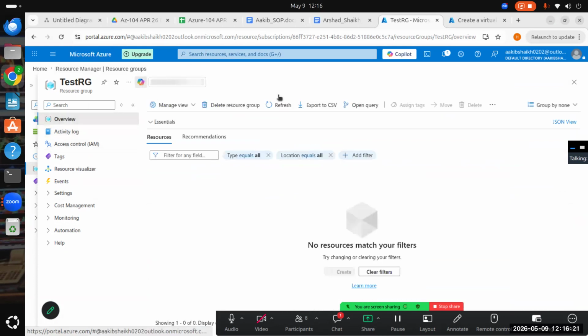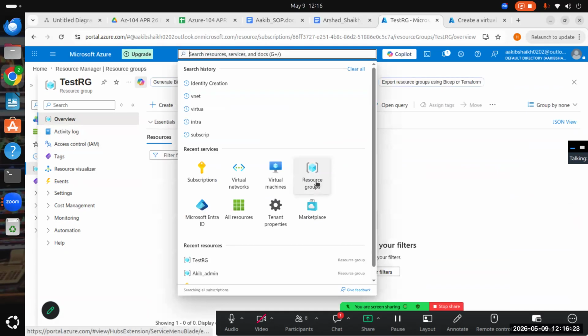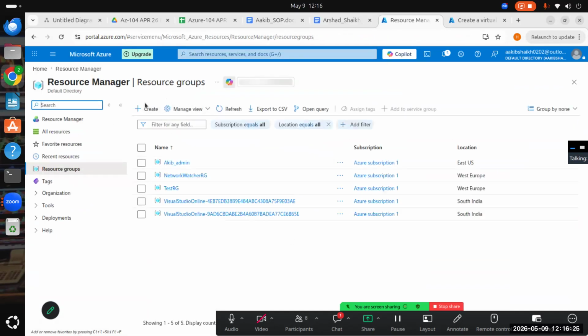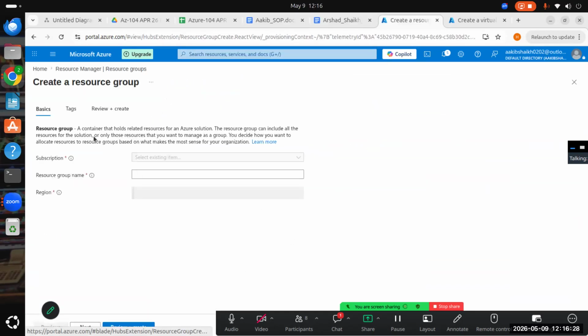Okay. Now there is another way. You click on resource group. You see many resource groups. You click on create. Over here, we are going to create a resource group. Okay. Give me any name, Deepak.